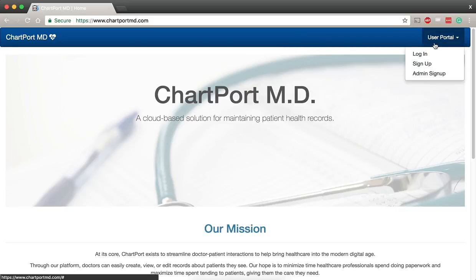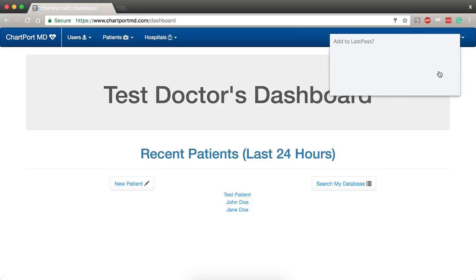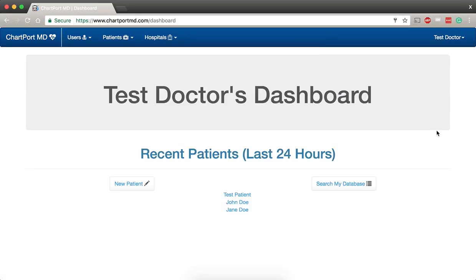Up here at the top is our user portal with the ability for administrators and doctors to sign up to our system. We are going to log into an account I already have set up for a doctor. So once logged in, every user in the system gets access to their dashboard.